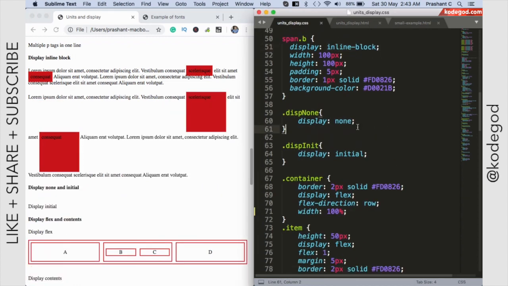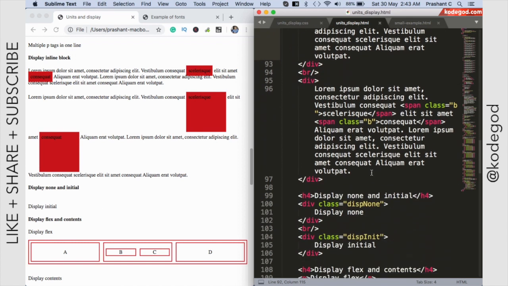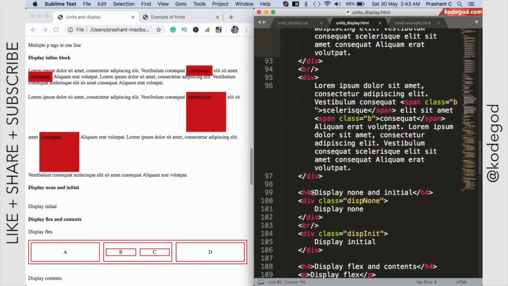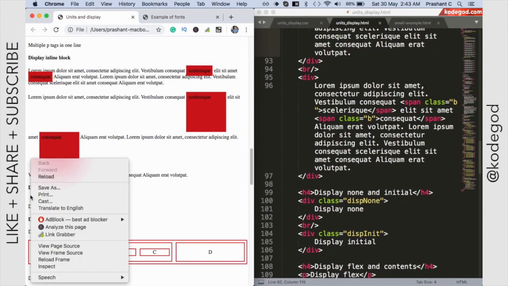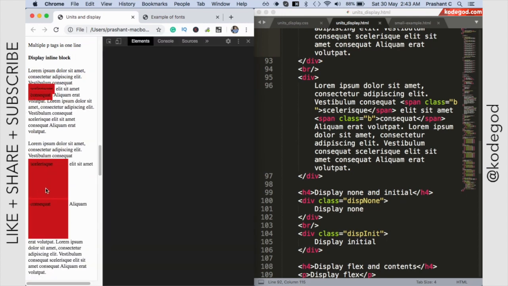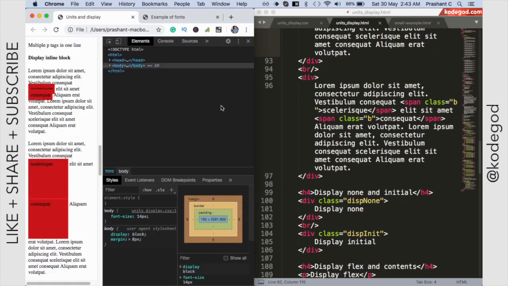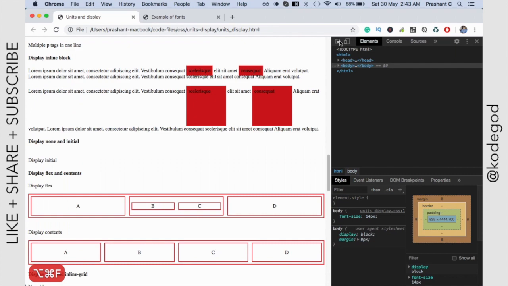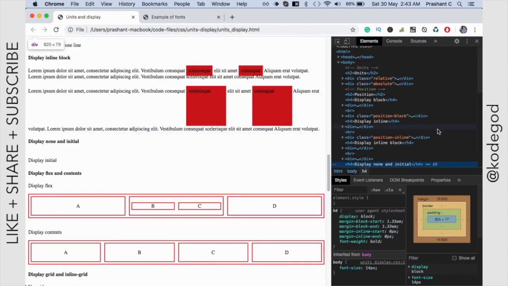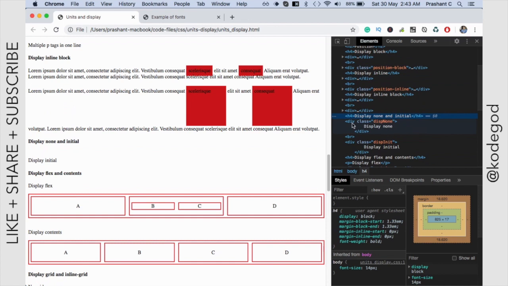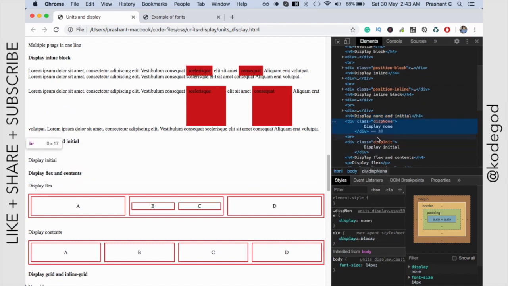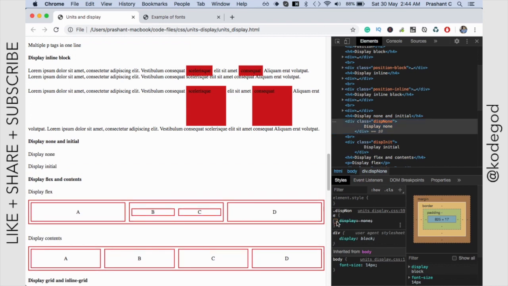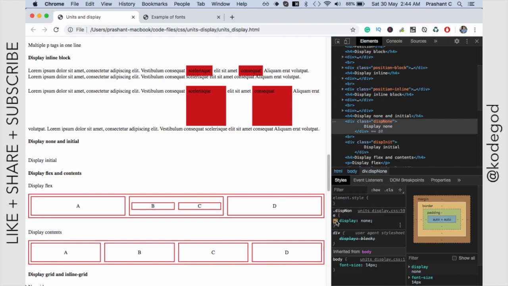Then we have display none, which basically just hides the element. So in the HTML, you can see this display none and initial. We have one HTML element over here, which is basically hidden. So let me just make it full screen and try to see that element. This is the element which is hidden. Here, if I just disable this property, you can see that the element is getting displayed again. When I enable it, it will be hidden again.